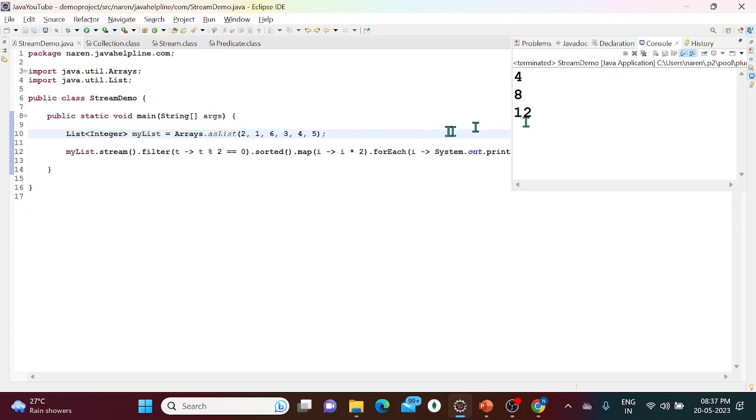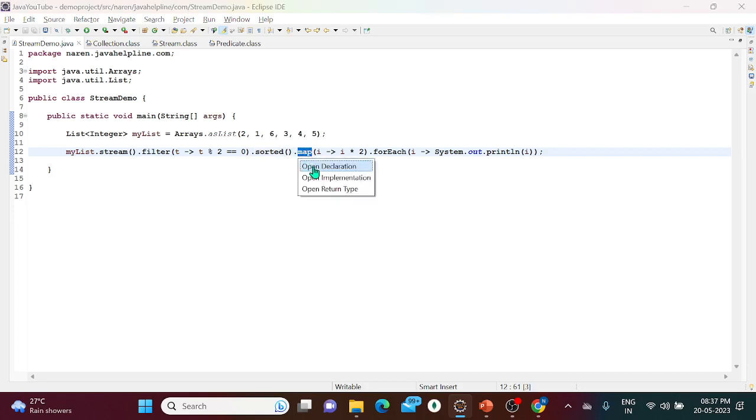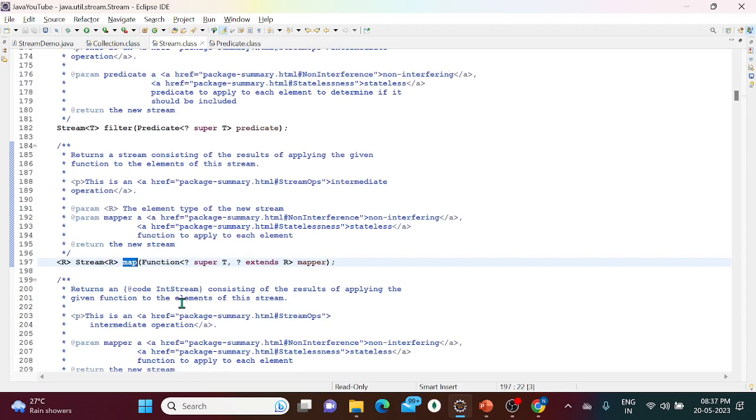You see, how simple it is. Like filter, sorted also. Sorted is not taking any parameter here, because it is an Integer object, a wrapper class already. If we had an employee object and wanted to sort by name or salary, then we need to pass a comparator to sorted, that is different. So here it is only sorted. And map also, if you take that map, it takes a functional interface object. That way you need to understand.